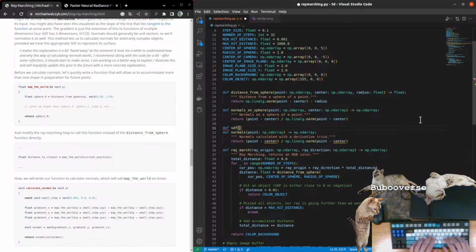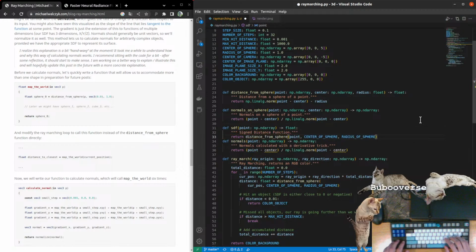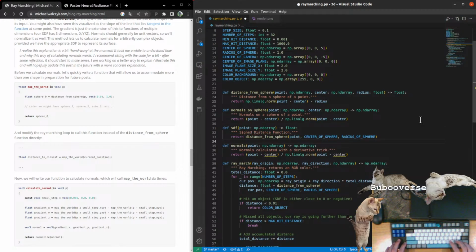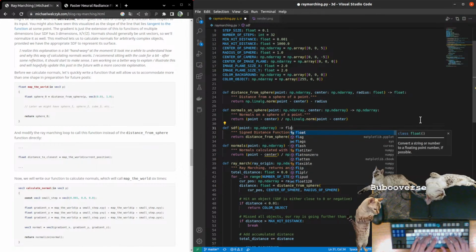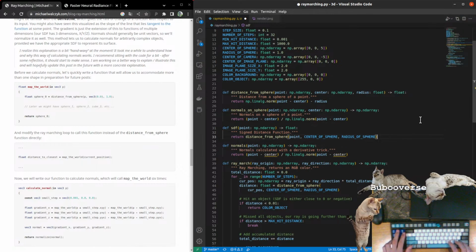And then we'll make a separate SDF function, like they make their point ND array. This doesn't return a float. This returns an np.ndarray. Or no, it does return a point. The signed distance function returns a single number. Yep, and right now this just returns distance from sphere, but eventually you can add more things.